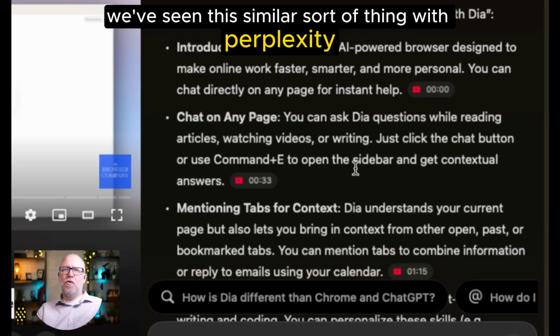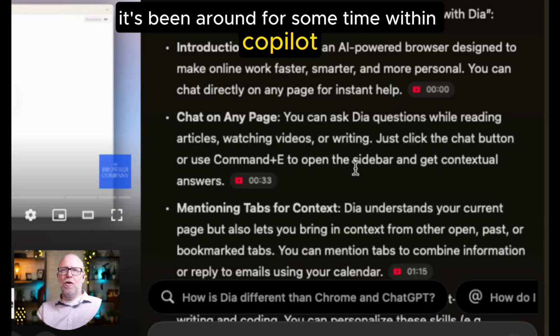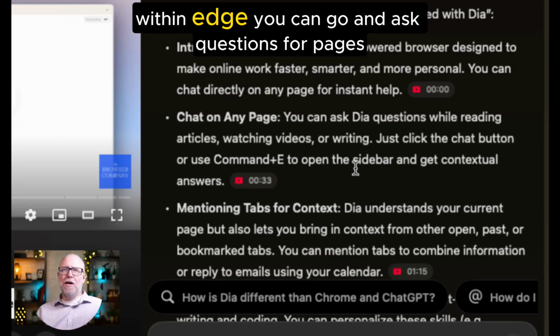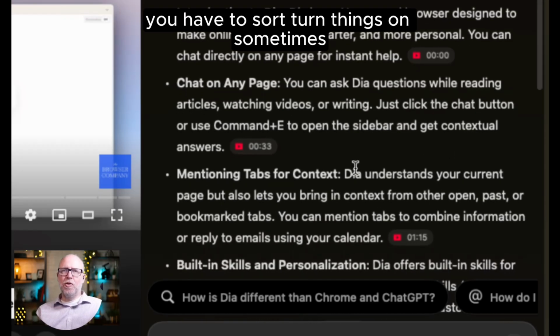We've seen this similar sort of thing with Perplexity Comet, and it's been around for some time within Copilot, within Edge. You can go and ask questions for pages. It's a little bit more complicated to set it up. You have to sort of turn things on sometimes.